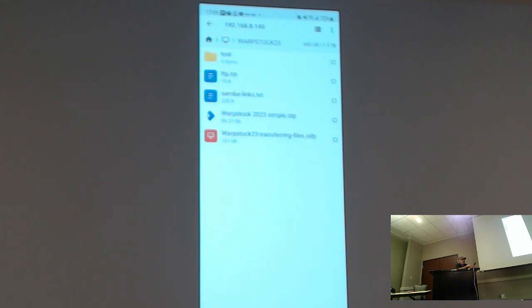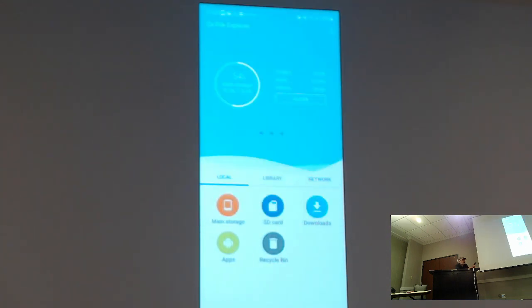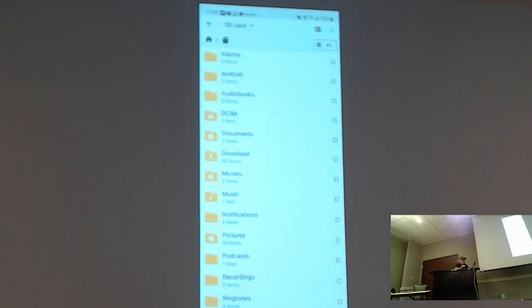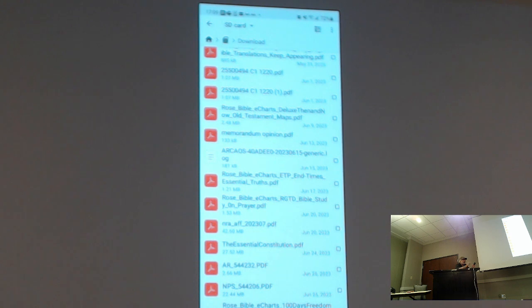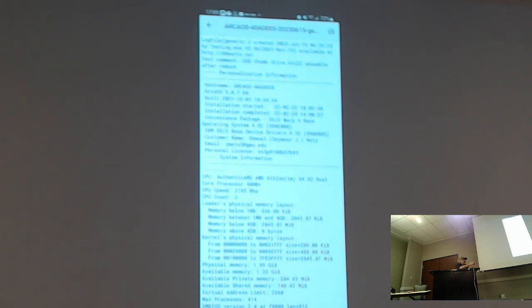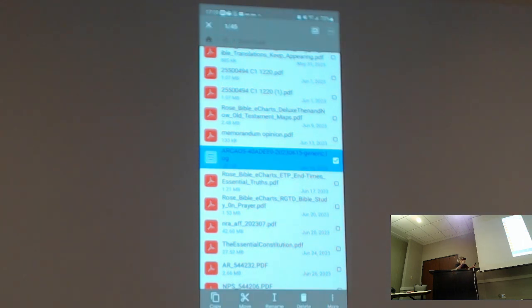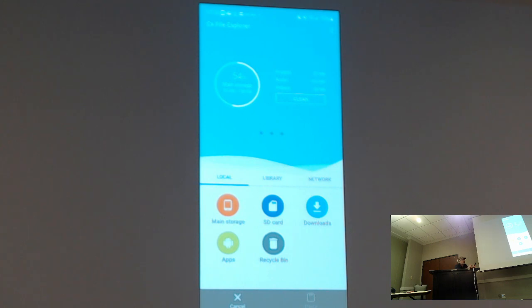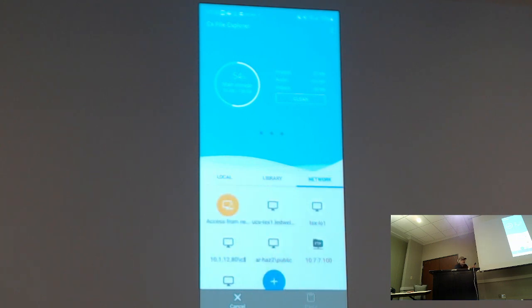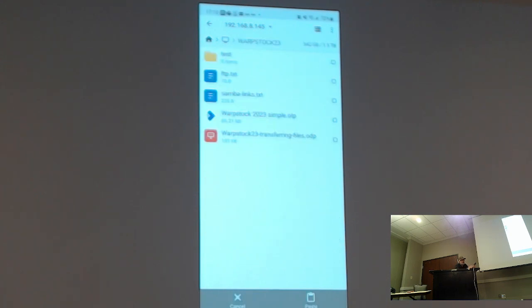Now if I wanted to transfer a file to here, I would come over here to the local. We'll say go to the SD drive, for instance, download. Let's say ArcOS. We'll just take that file, highlight it, and copy it. I'm going to come back, go over to the network, select the one I had there, and I want to put it in here. So I select that, then I paste it in.